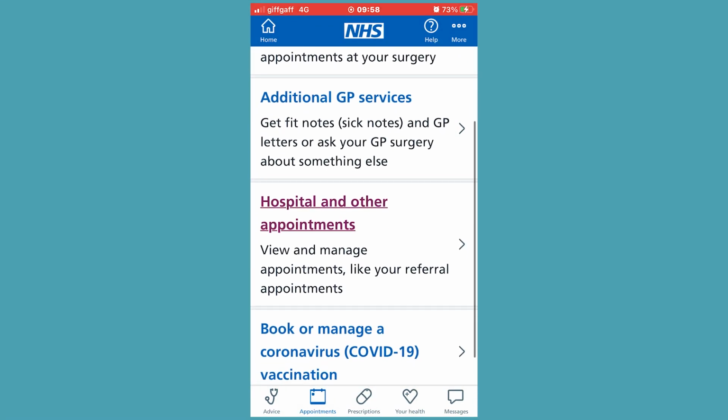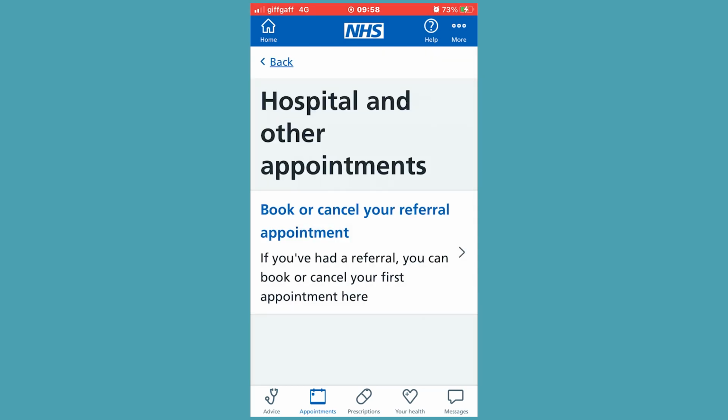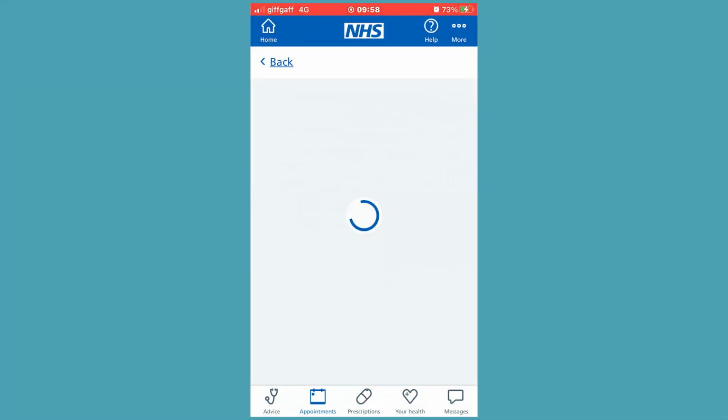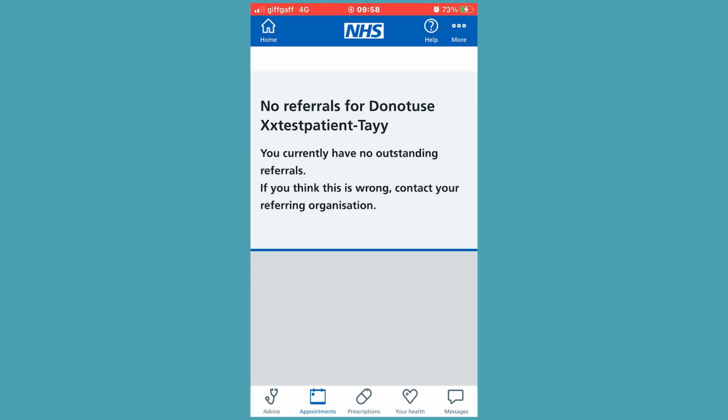The next option is to order a hospital or other appointments. If we click on that, we can see that we can book or cancel our referral appointments. So if we click on that, we get a message that there is no referral for this particular patient at the minute. There are no current outstanding referrals.